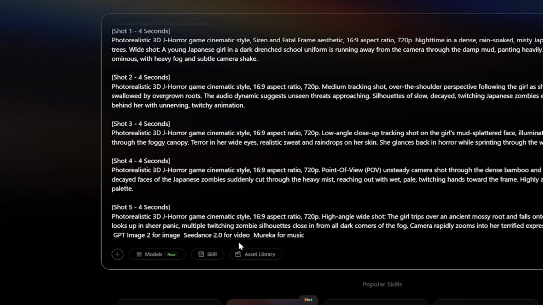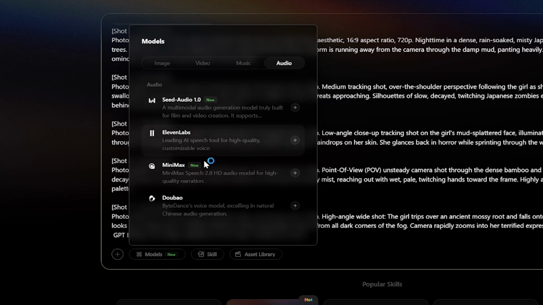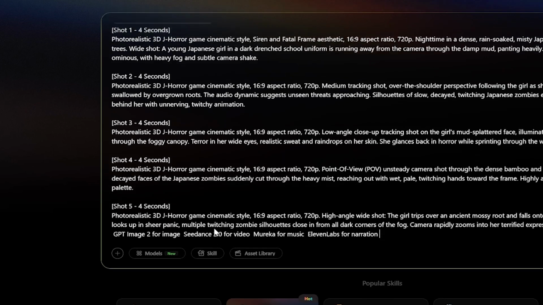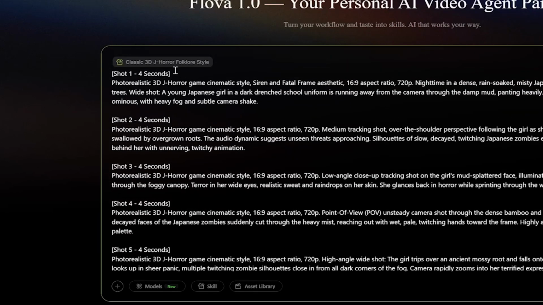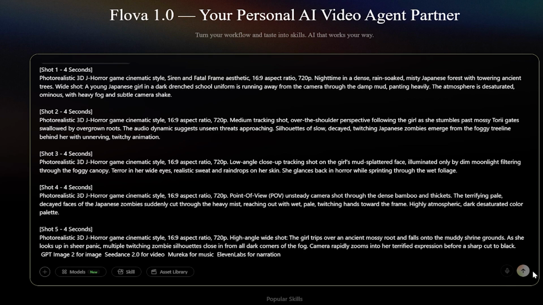In the Audio section, there are various tools available, and I'll use ElevenLabs. All the models we selected are listed right below, and you can even type them out directly to let the agent know what tools you want to use. In this section, you can also select the skill, where I've already chosen Classic 3D J-Horror Folklore Style. In the Asset Library section, everything you've previously uploaded or generated is stored so you can use them as reference. Finally, after adjusting all the settings, we click on Generate.